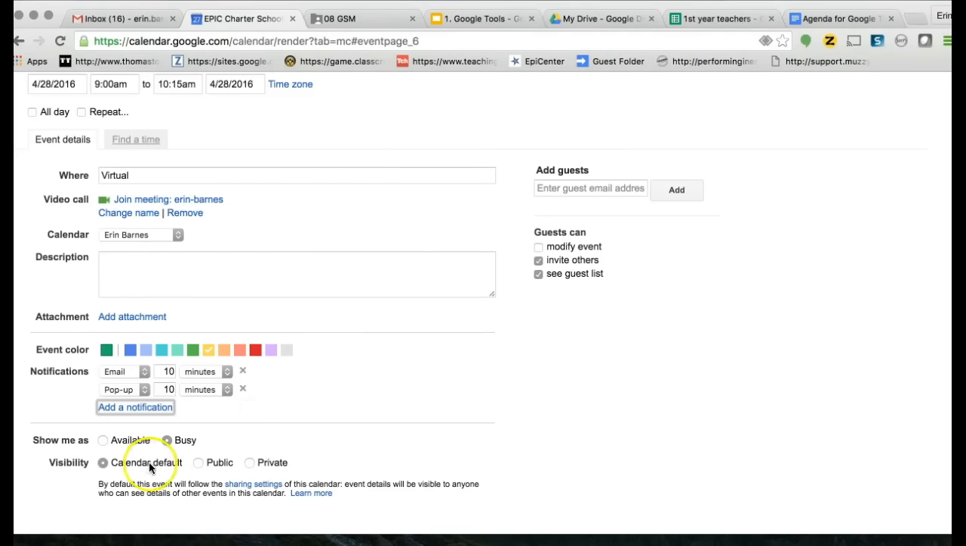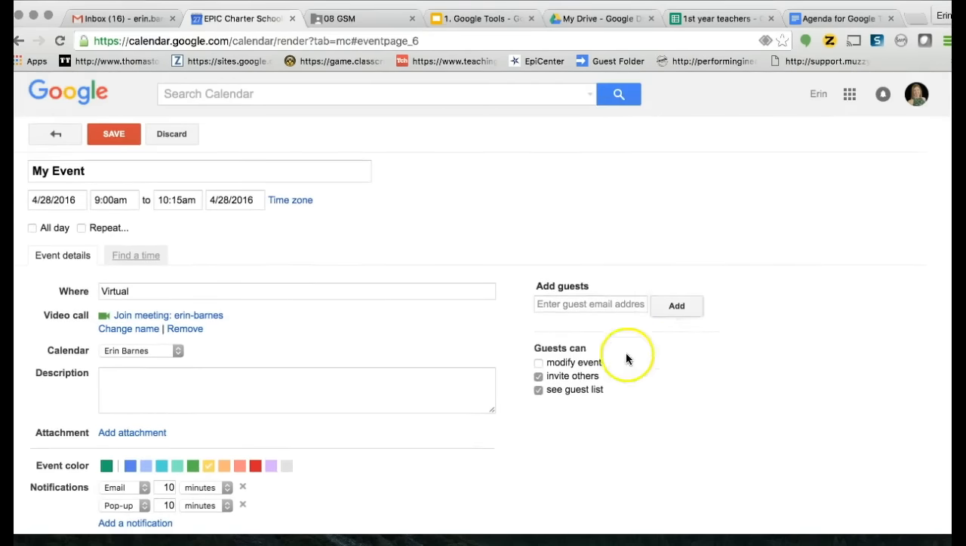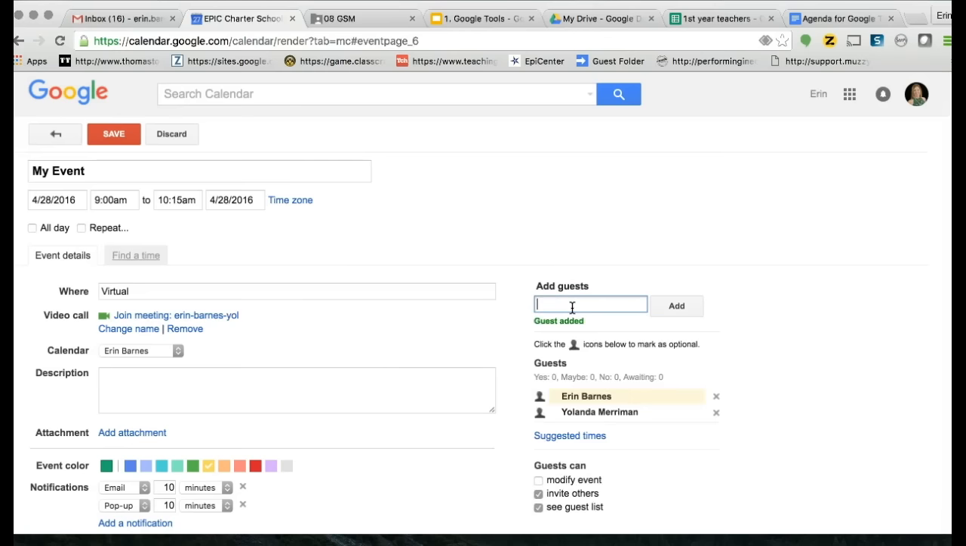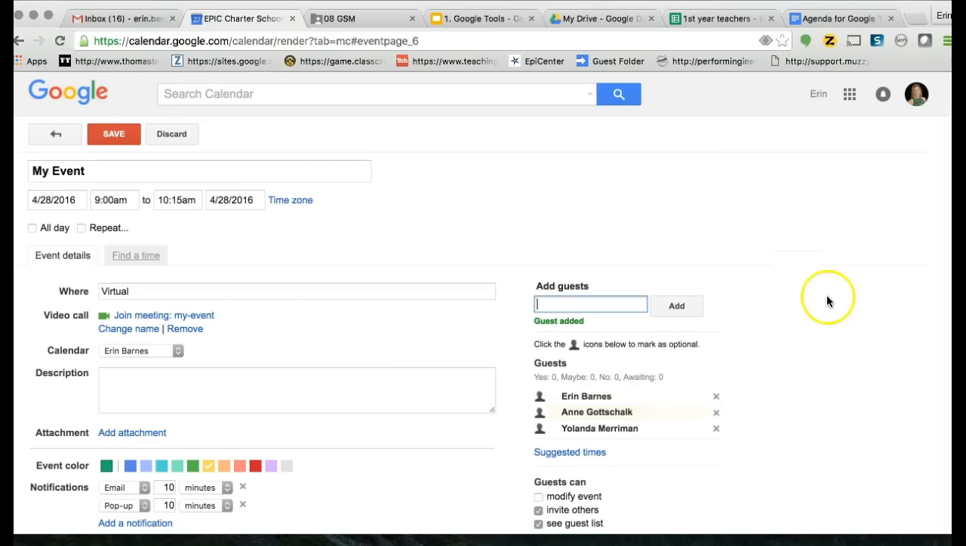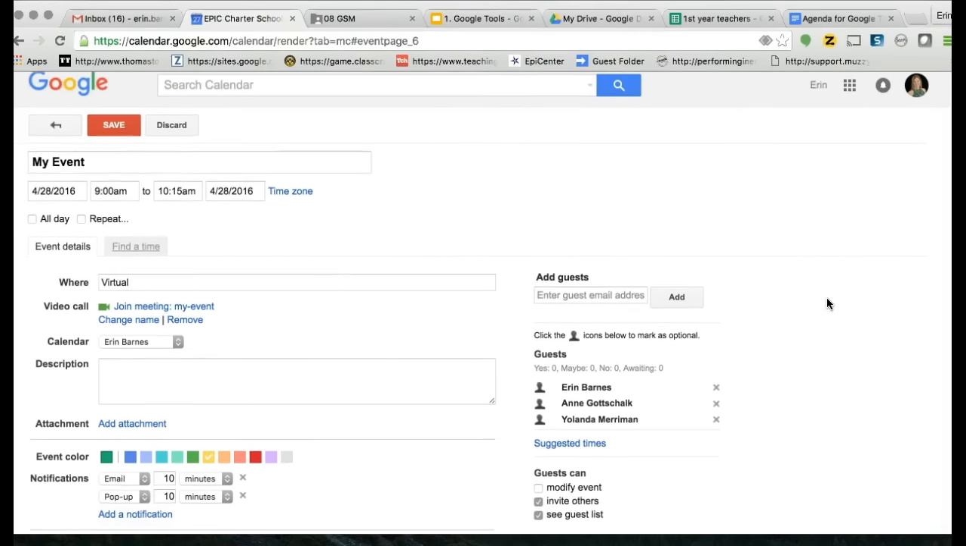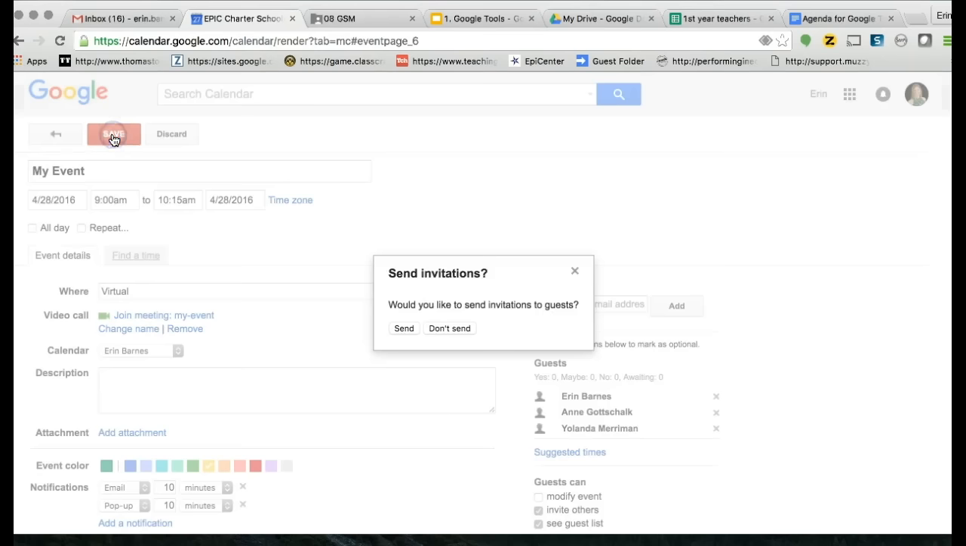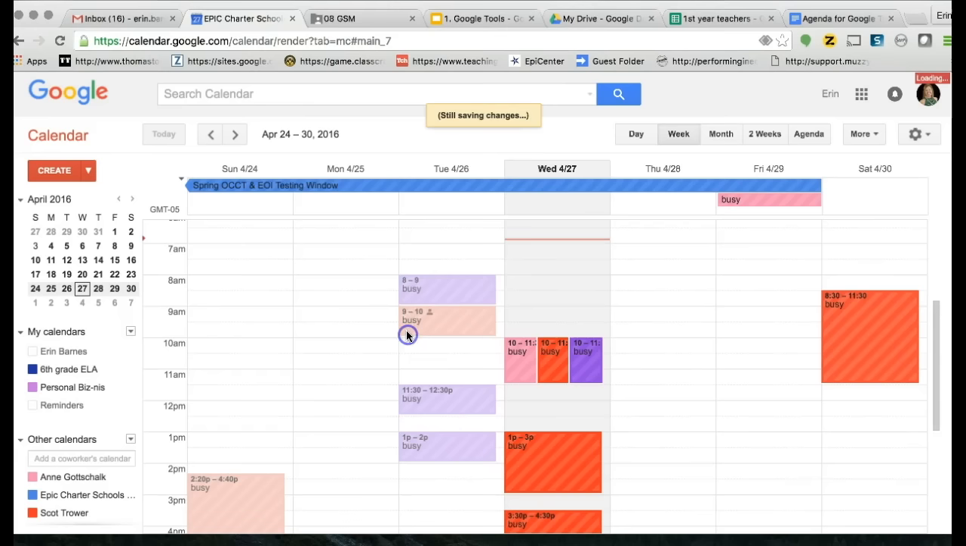You're going to decide here whether it's going to be a typical calendar or public view. On the right over here is where we add our guests. So for this event, my event, I would like to add Yolanda Merriman to this and Ann Gottschalk to this group. And so I have added them via the email, but once I click save, it's going to ask if I would like to send an invitation to those guests, and I certainly do.